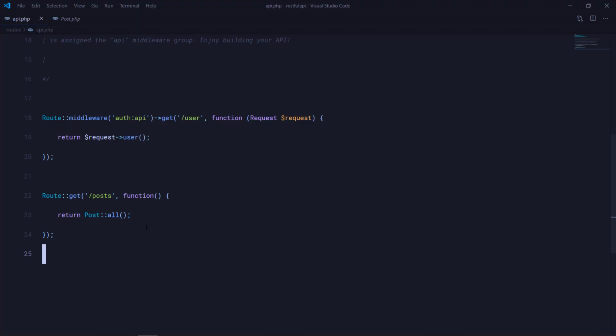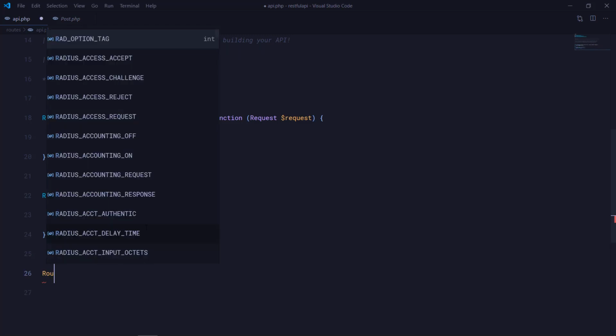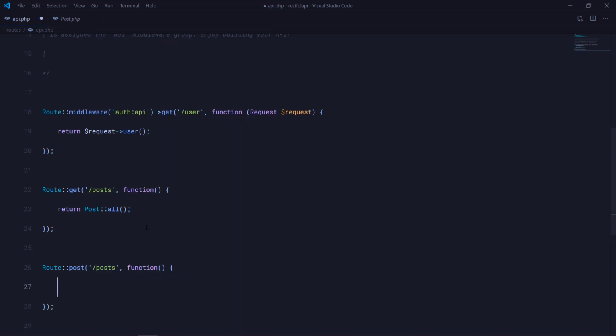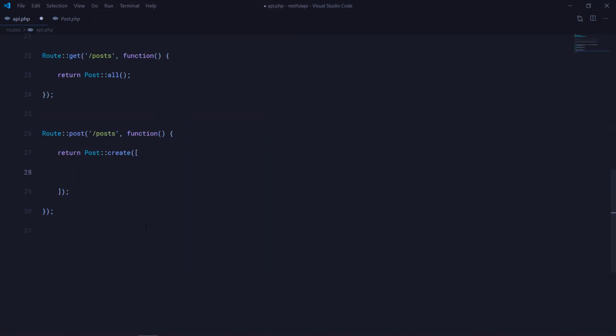Next we need another route to actually create a new post. So the route is going to be a POST request to /posts, and what this will do is basically run Post::create and then provide the list of the columns. So it's going to be title. So what do you want the title to be? We can just say request title, so it will get the title field from the request body, and then we can say content, and this is going to be the content.